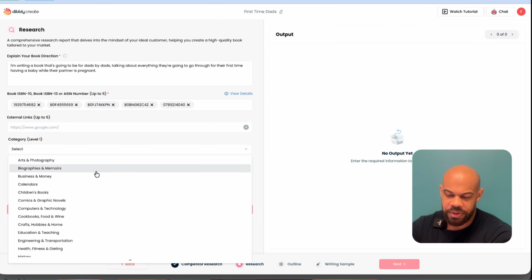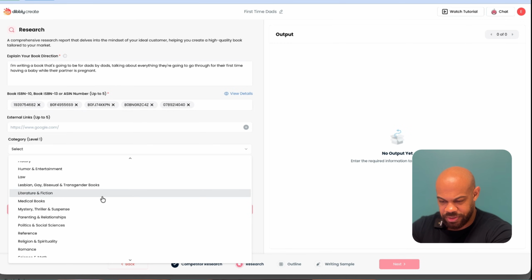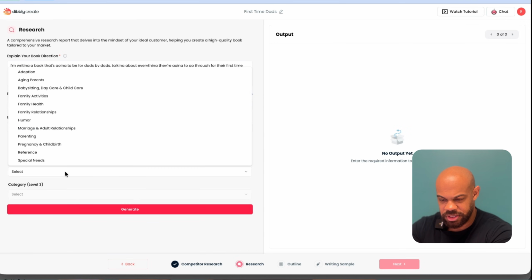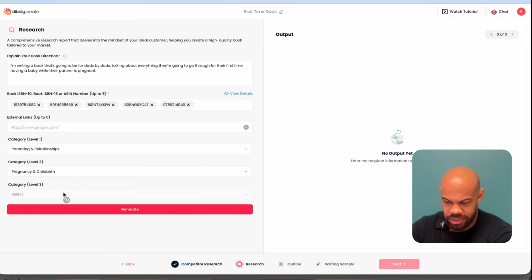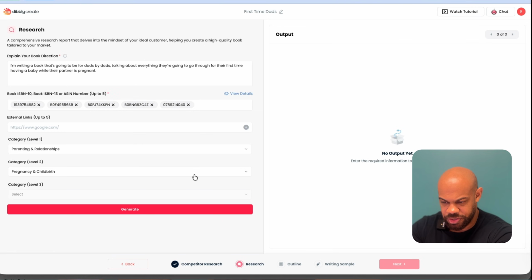So then I'm going to go ahead and select categories. So I guess I'd be in parenting. So parenting, relationships, pregnancy and childbirth, and then I don't have to choose a bottom one. So cool, awesome, I'll just go with that. And then I'm just going to hit generate.